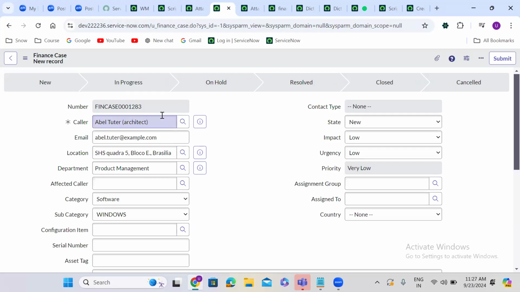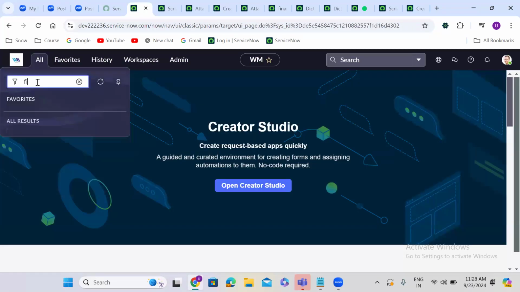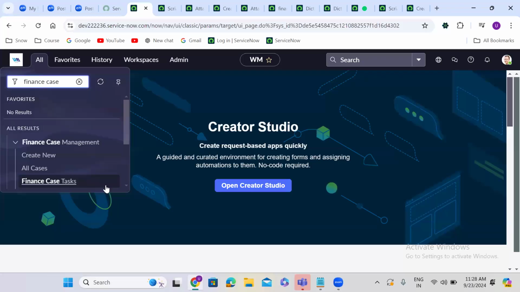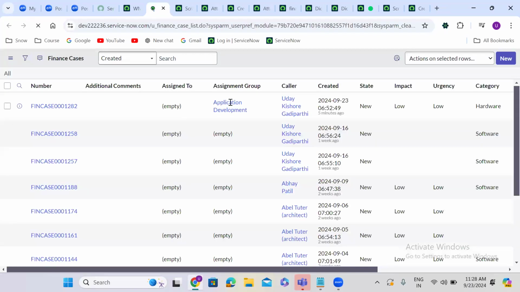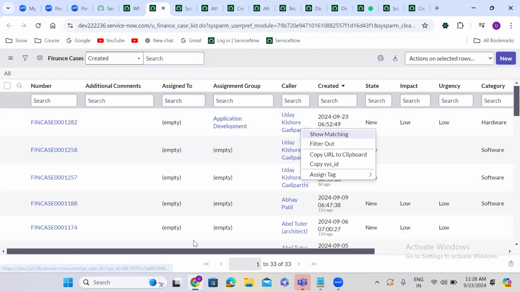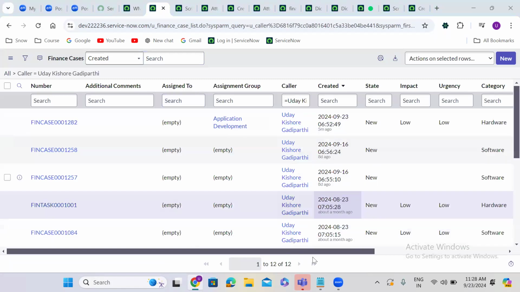So we'll take the Uday Gadiparthi name. We'll go to the finance case table list. He has more than 7 records, 12 records, with Uday Gadiparthi as the caller. If he is trying to create another record, it should not allow him to create the record. Getting my point?